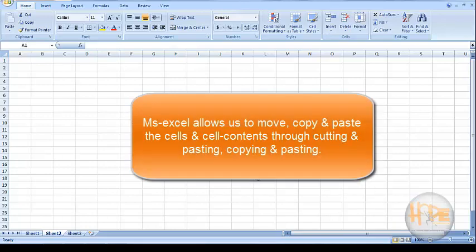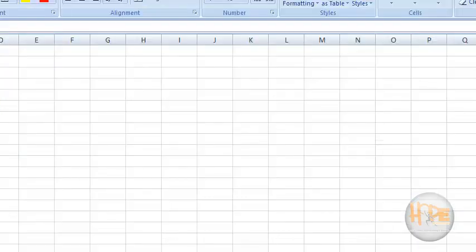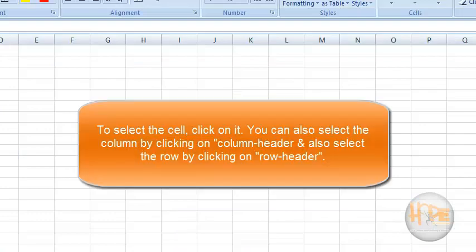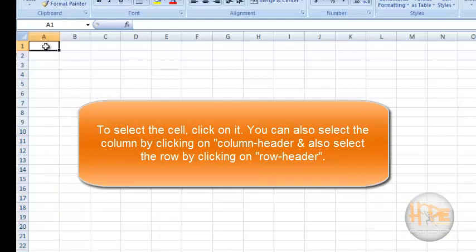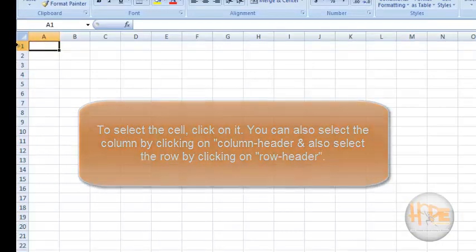Microsoft Excel allows you to move, copy and paste the cell and the cell content through cutting and pasting and copying and pasting. You have to select them. For that, click on it. You can see the cell has been selected. You can also select the column by clicking on its header. You can also select the row by clicking on its header.